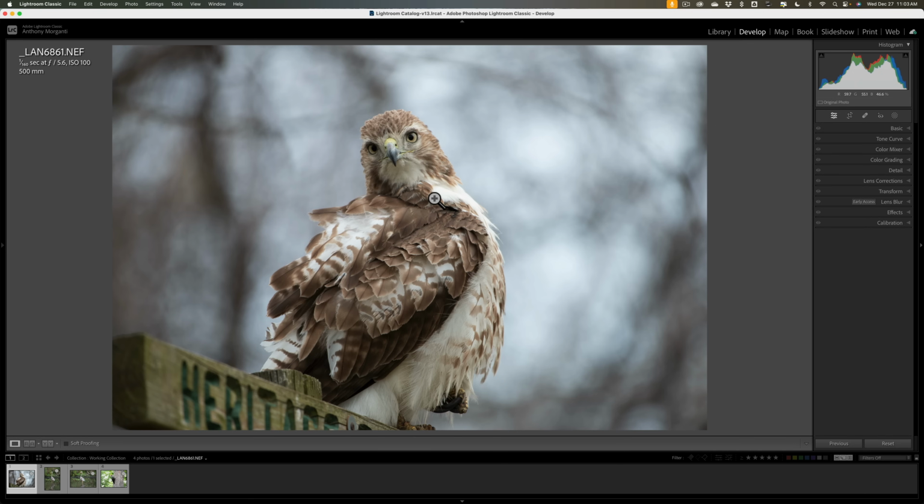So in today's video, I want to show you my new wildlife photography post-production workflow. I'm going to be using Lightroom Classic, but what I'm going to be showing you will also apply to the cloud version of Lightroom and to Adobe Camera Raw.